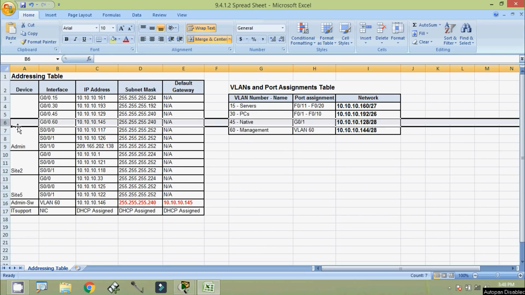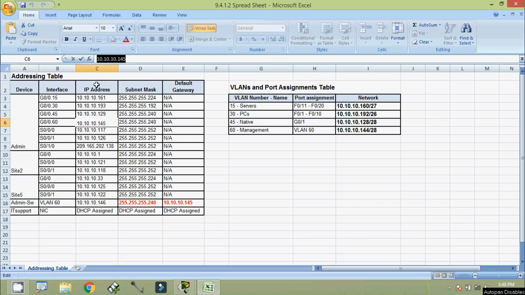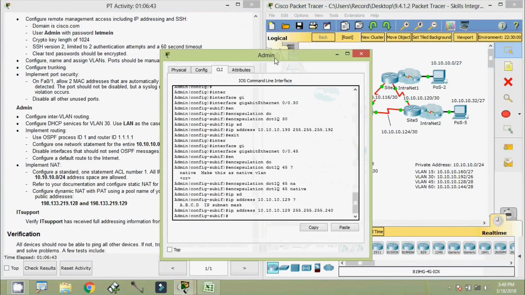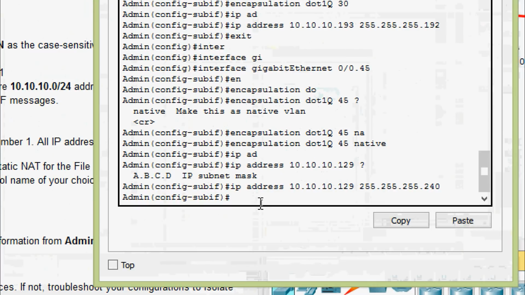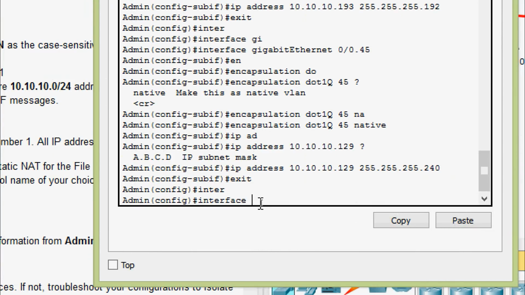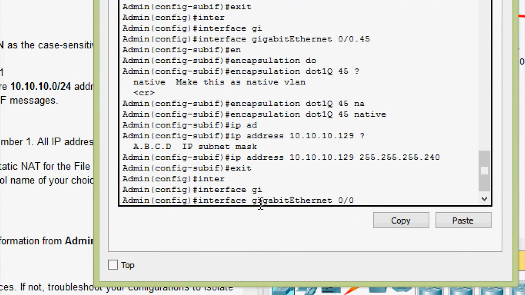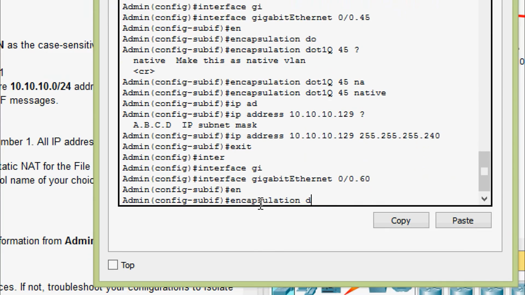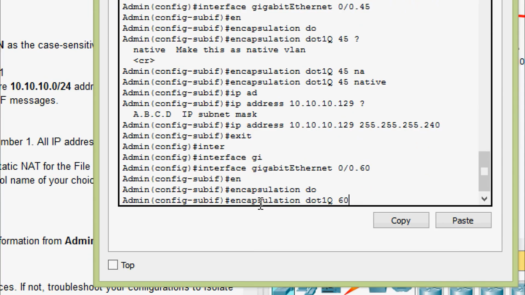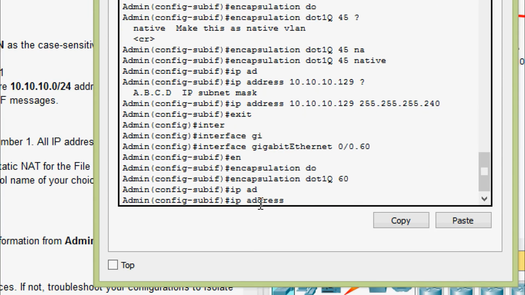Coming to the last subinterface, that is gigabit Ethernet 0/0.60. Here we can see the IP address and the subnet mask. Exit interface gigabit Ethernet 0/0.60. Encapsulation dot1q VLAN 60. Then the IP address, here is that, and the subnet mask 255.255.255.240.